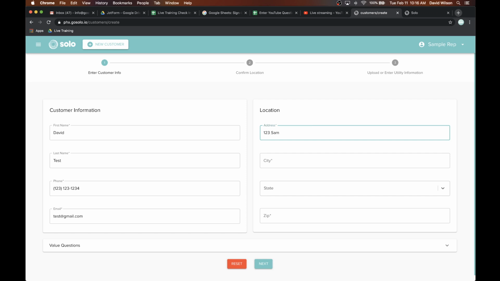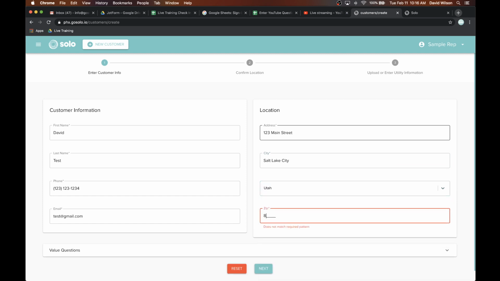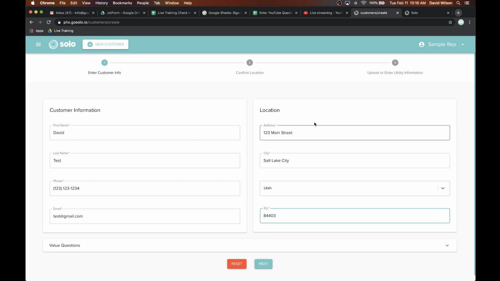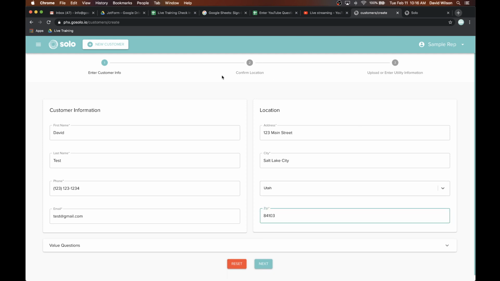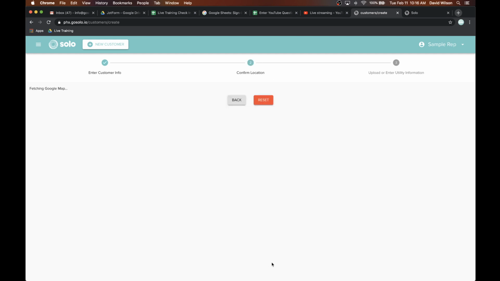Actually, let's try Main Street and see if that takes us to a different location. I'm going to be in Salt Lake City, Utah. I usually do Sample Street, and it drops me in the middle of downtown, and it makes it really hard to find a home. So we'll do 123 Main Street, Salt Lake City, Utah, 84103. Once you've got all this information in, go ahead and click on Next.